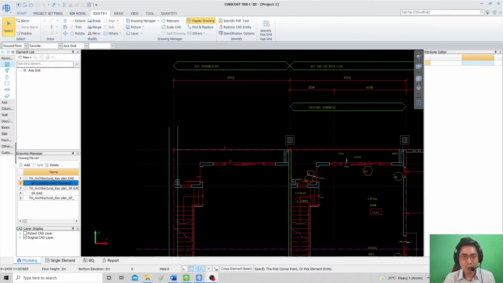In this section of the video, I'm going to teach you how to identify the axis and how to create axis in TRBC-III. As you can see, the TRBC tab and ribbon are almost alike. So from here, you have to go to the Identify tab if you want to identify anything, and go to Drawing. The ribbon here will change as well. And then you go back to Identify.